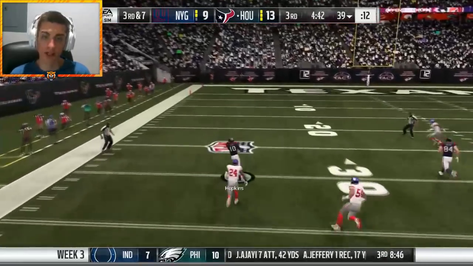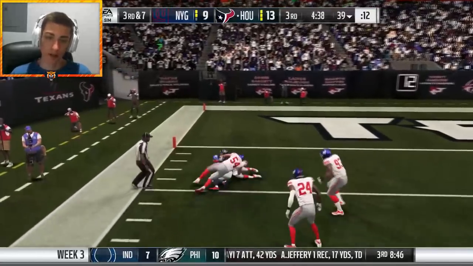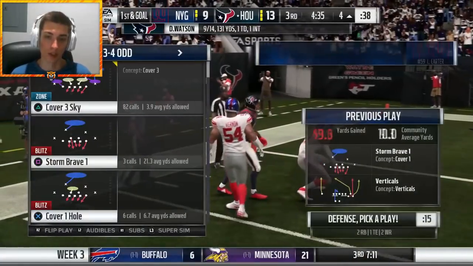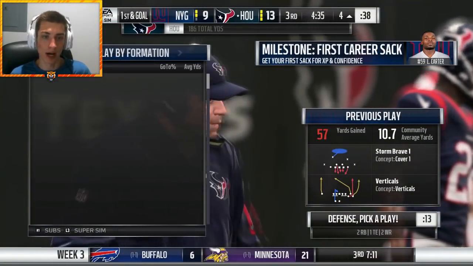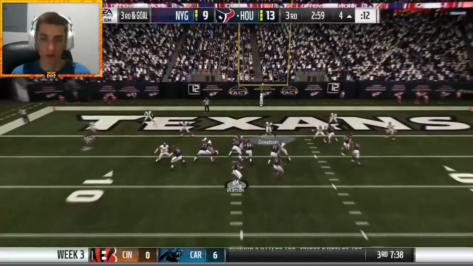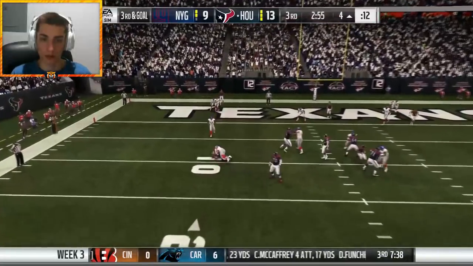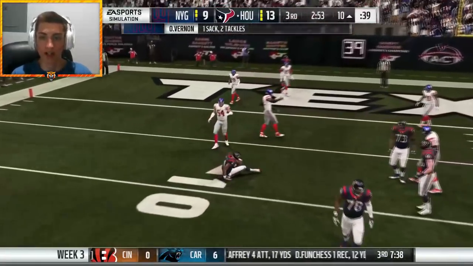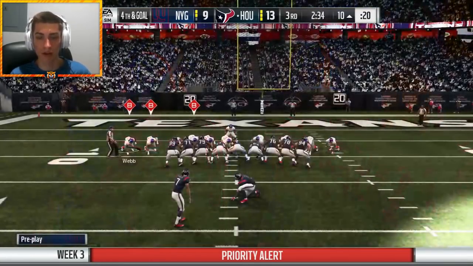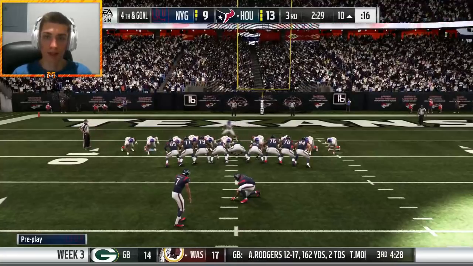Oh, Deshaun Watson's going to go deep. Eli Apple just got absolutely burned. DeAndre Hopkins is making Eli Apple look terrible, which means that, why is Eli Apple on DeAndre Hopkins? We're going to send him Olivier Vernon with the sack. Is that the first defensive end or defensive tackle sack in Madden 19 for us? It might be.